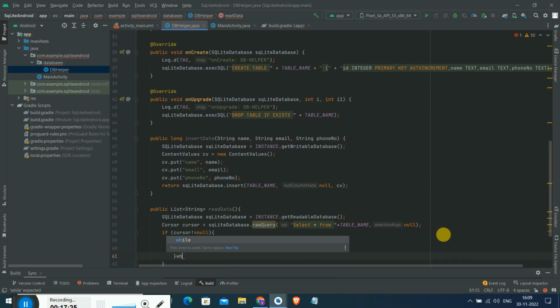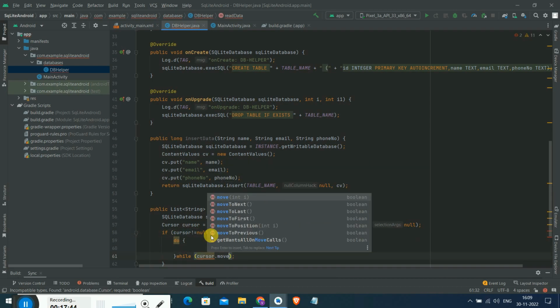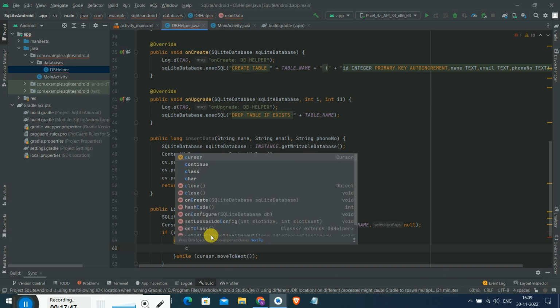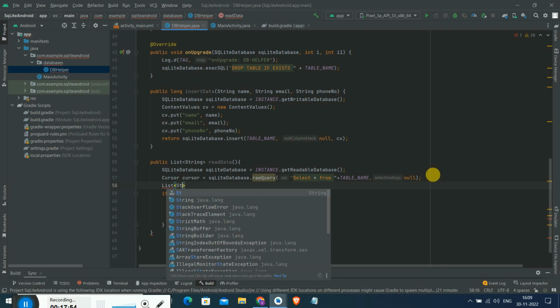Using that cursor object, we will check whether it is not equal to null, then go inside and make a do while loop. Do is the thing and while is a condition. We have one more check condition, cursor dot move to first, and the while condition is move to next. Whenever the data is being read, we need to go to the next line. That's why I used move to next.